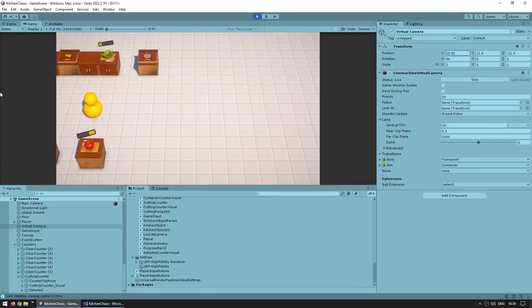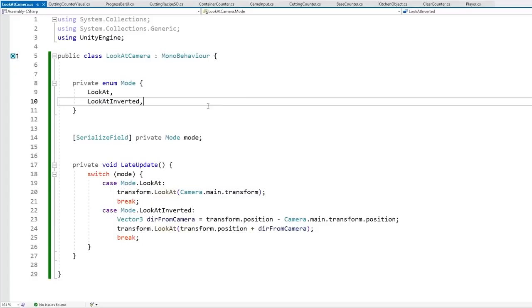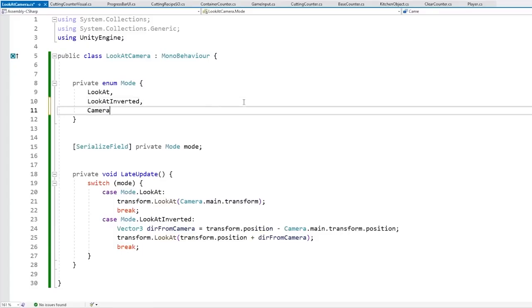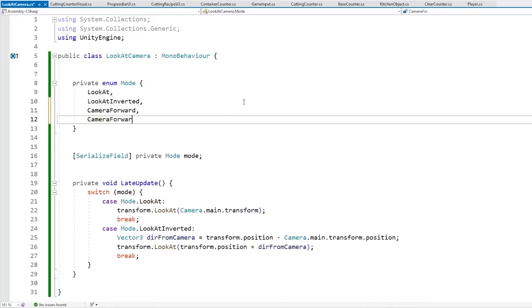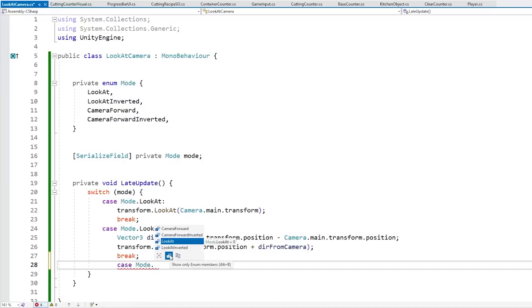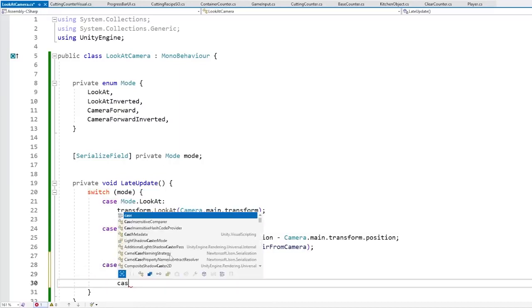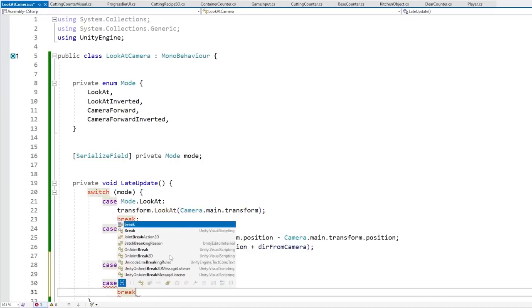Again, this is all personal preference, it's just a visual, so maybe you do want this look. But let's see another method. So over here in our modes, let's add two more. Let's add camera forward and camera forward inverted. And then down here on our late update, let's add those. So the camera forward, and then we have the camera forward inverted.